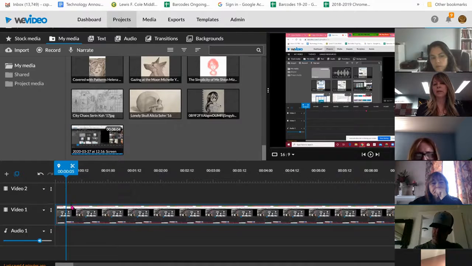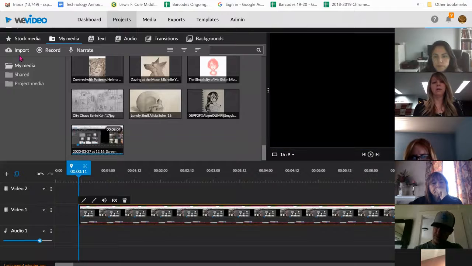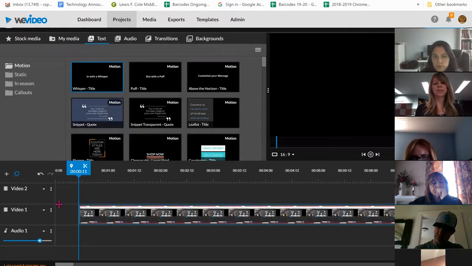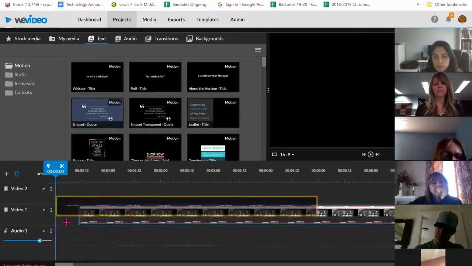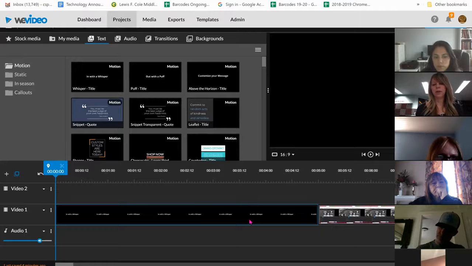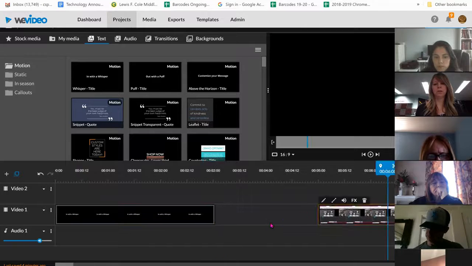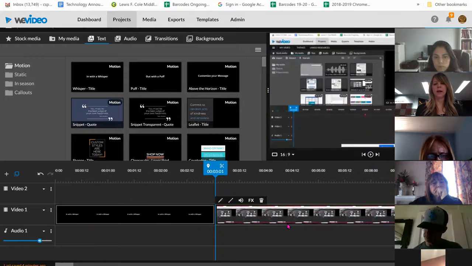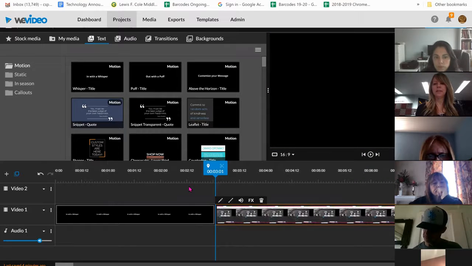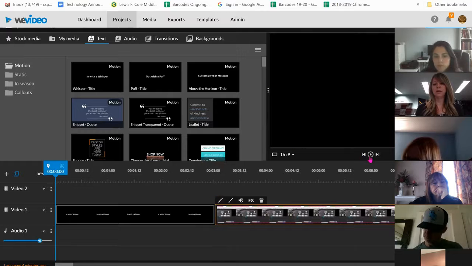And then if you want to add a little text at the beginning just to introduce it, you come up here, go to text, and drag one of these down over here. Trim to fit. I'm going to insert and push. I don't want it that long, just a little tiny text. This one might be a long text effect. That one. And that's it. Then you'll hit play. Let me go back to the beginning.